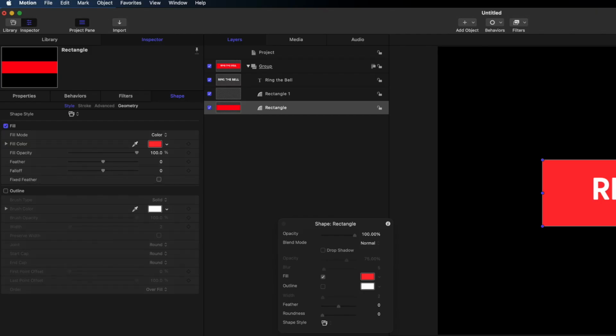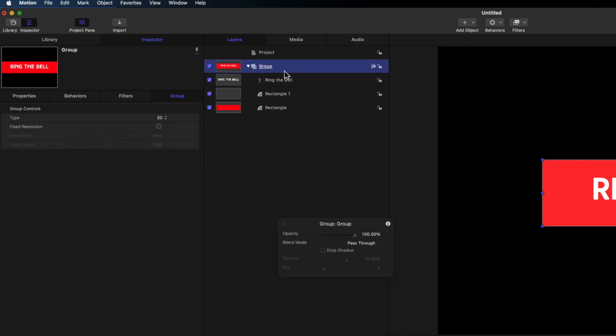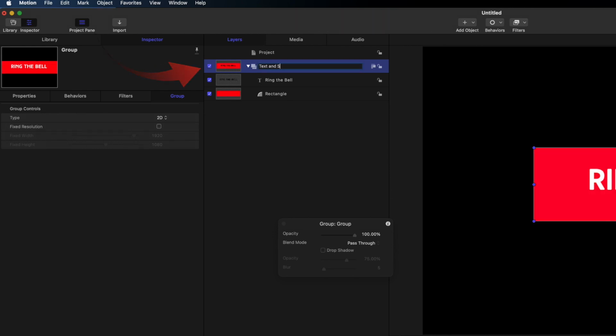And now to animate the text and the rectangle. Since they're both inside the group, they'll both be affected by any behavior that you add to that group. But first, let's name the group. It's not so important here, but when you've got a complex animation with lots of groups, it's really worthwhile to name the groups. So we'll name this one Text and Shape Group.